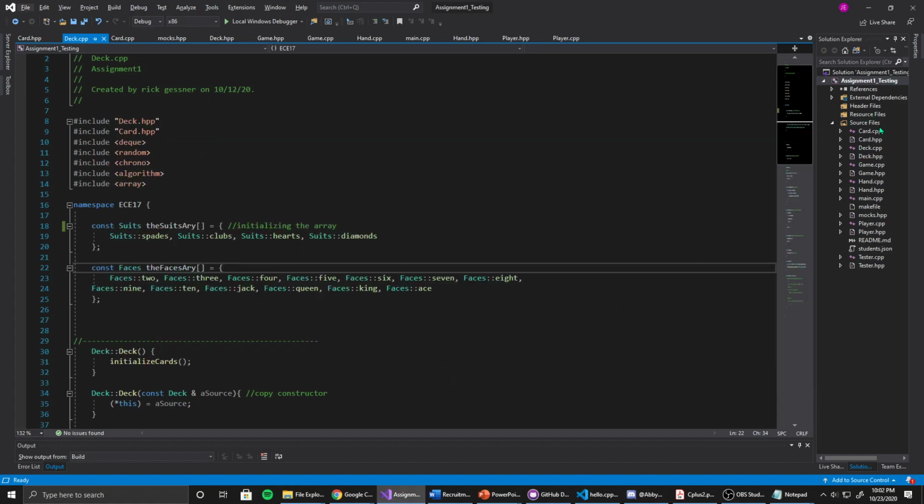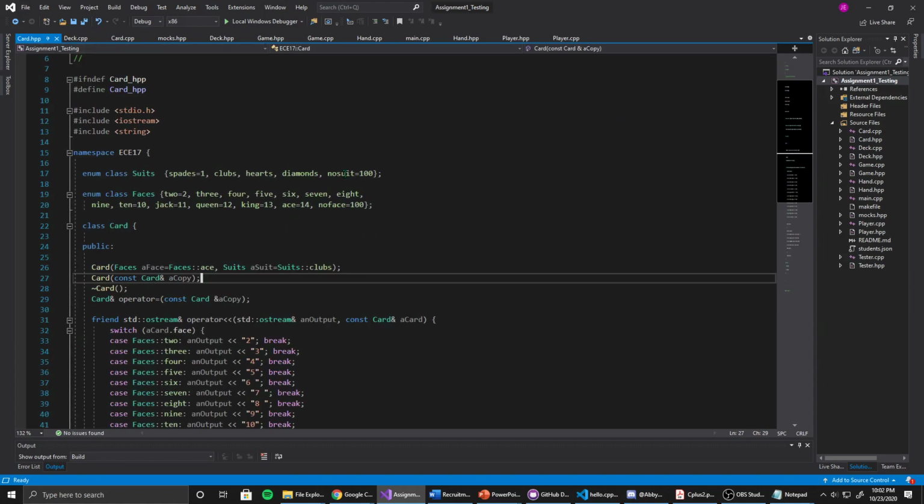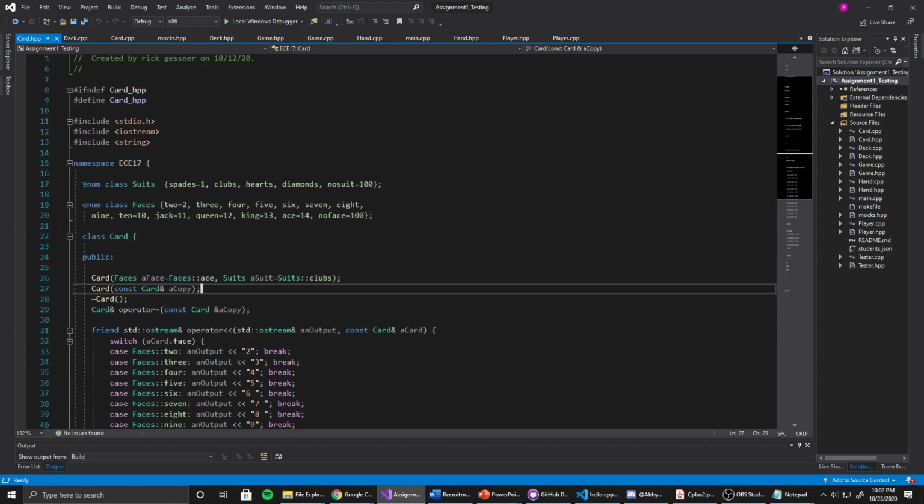if I pull this up here in the card HPP file, I have two enumerated classes. I have suits and faces. We'll just look at the suits class for now, but I could just as easily have said 1, 2, 3, and 4 and made an array, which is a data container that we'll talk about in a second.